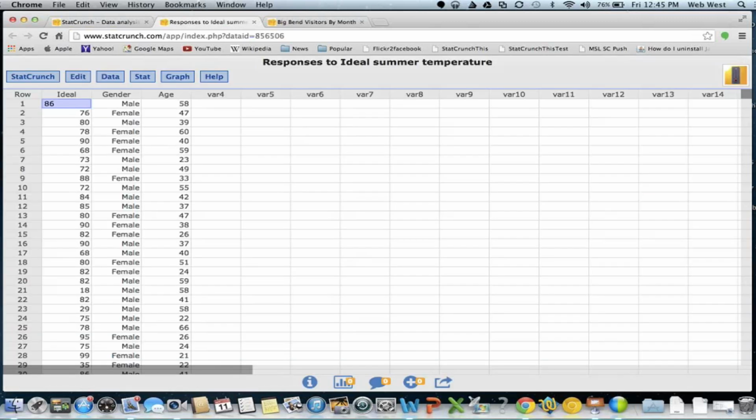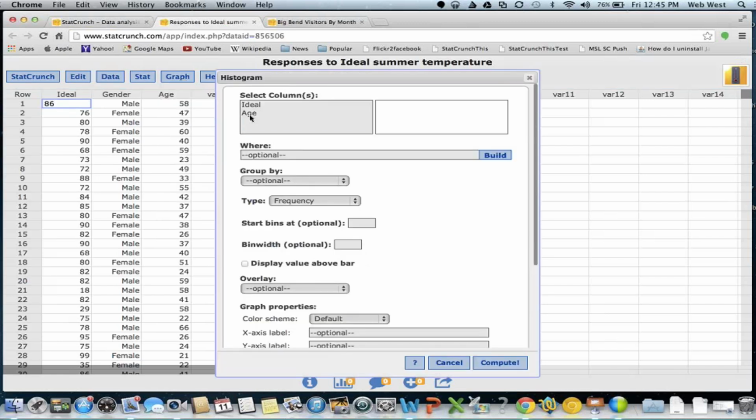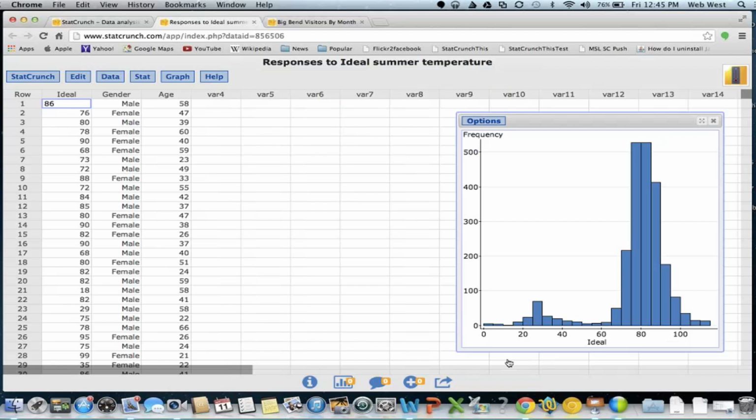We have the ideal temperature that the respondent reported in one column, and their gender and their age in other columns. Let me show you a histogram of the ideal temperature that people provided. That's what people entered. So it's interesting. Can anybody venture a guess why we have this mode down here between 20 and 30, just south of 30, on the low end? Most folks like it to be around 80 degrees, it looks like, but then we have the people down here. Anybody have an idea why?